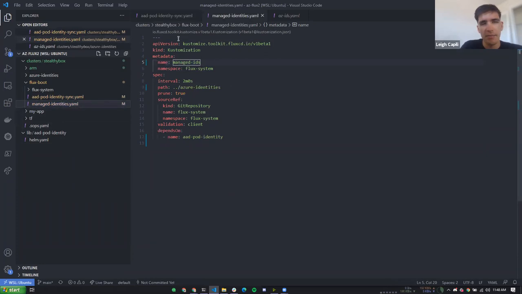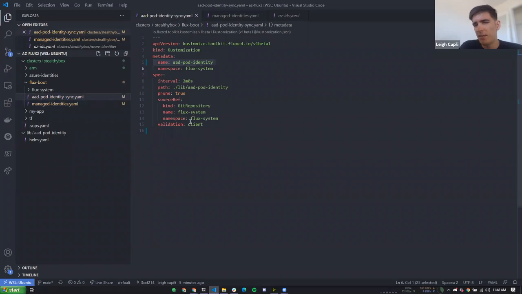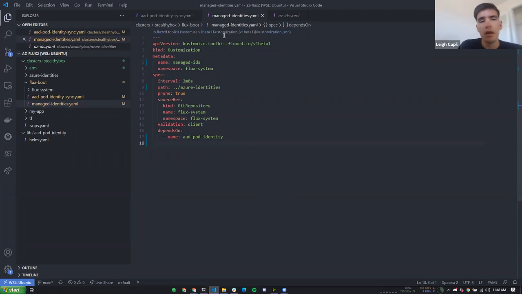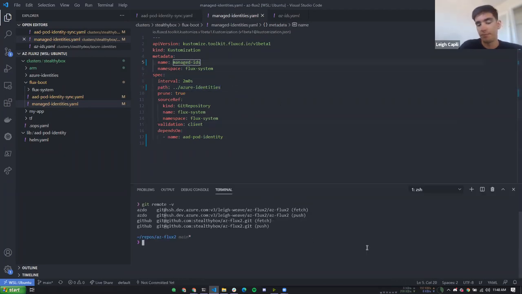And then the managed IDs will only be put in once that is installed. I don't have a health check on AAD pod identity, like waiting for any component to stand up, but I want the CRD to be inside the cluster, and that will be quick enough that it's not going to be problematic. It depends on AAD pod identity inside of the same namespace, Azure identities, there's the name, cool.